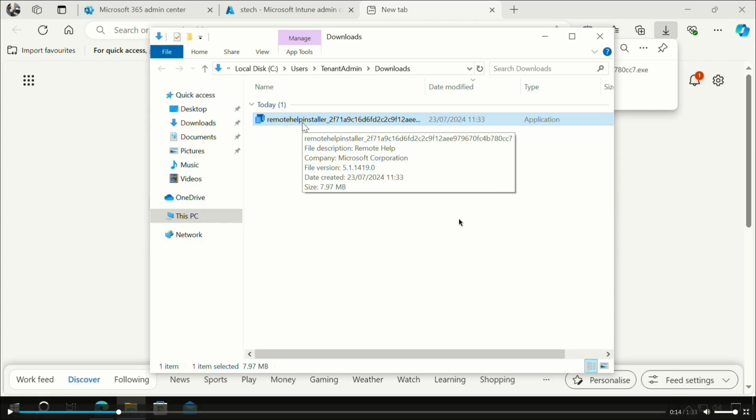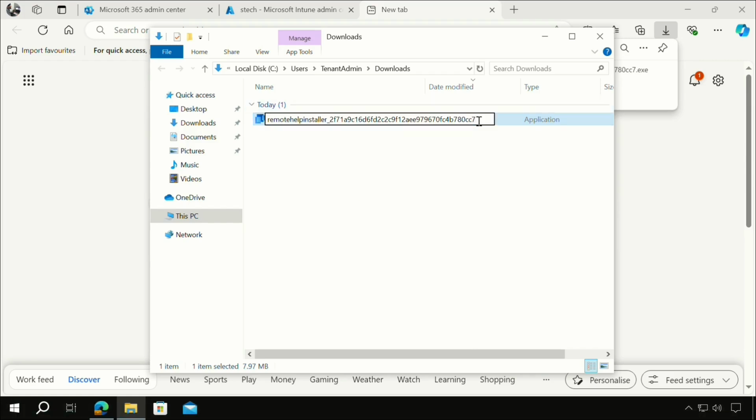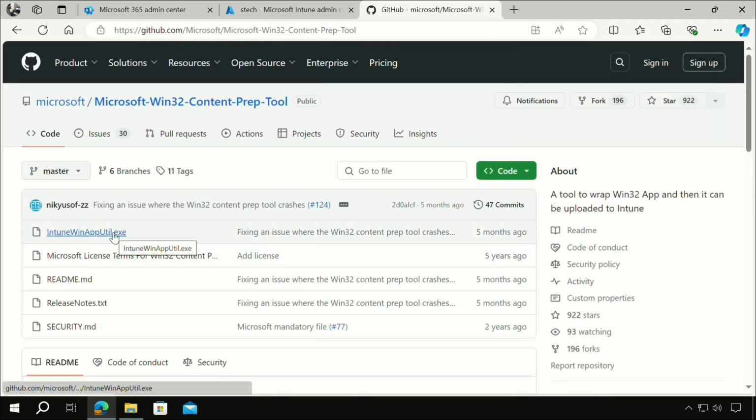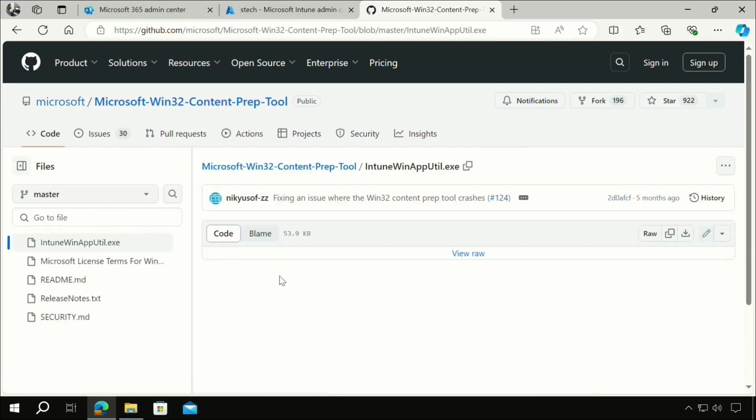And here, if I pause, you can see it shows the file version, which is important when setting it up in Intune, so make a note of that. And we'll just rename the file. And now what we'll do is download the tool that's used to turn this exe file into a format that Intune recognizes. So we download the file here.